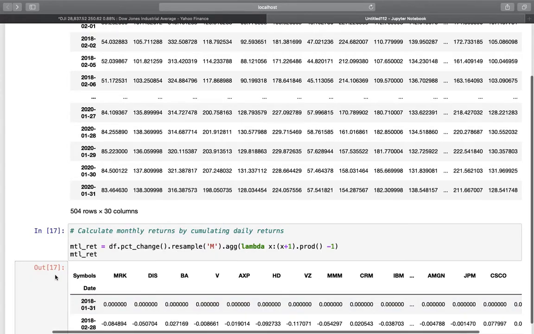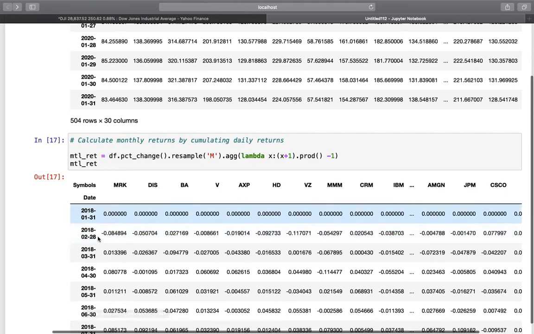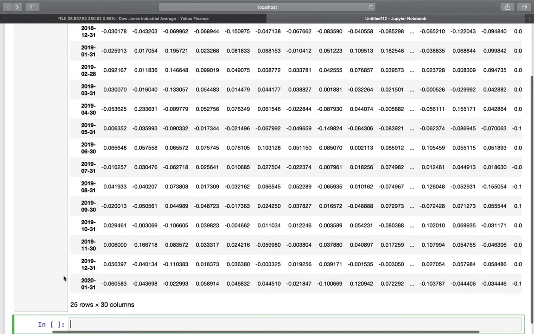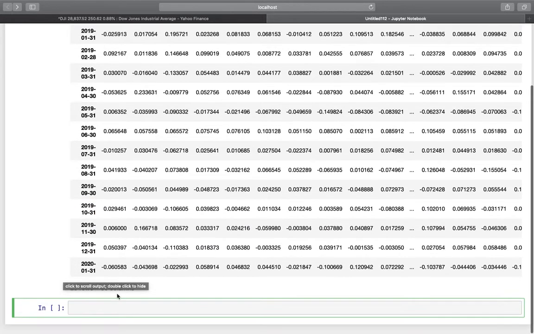Now we're getting this data frame, and as you see here, we are getting monthly returns, right? January, February, March, and so on and so forth. I don't know why it's so slow right now. But nevertheless, as you see, we are getting monthly returns.